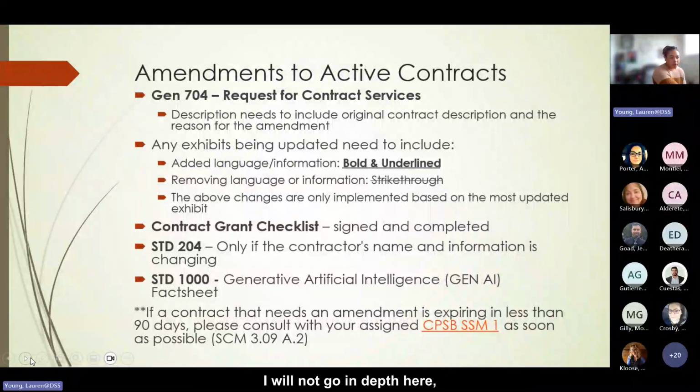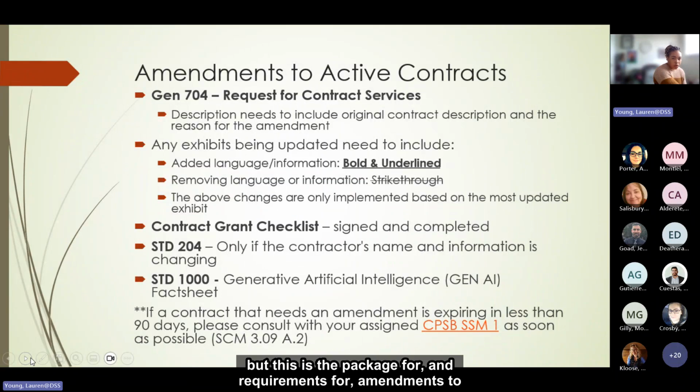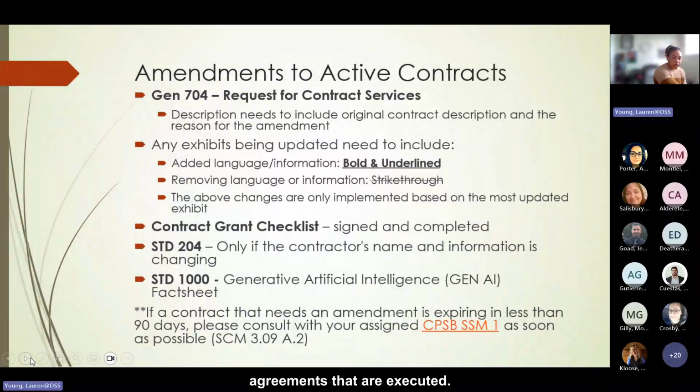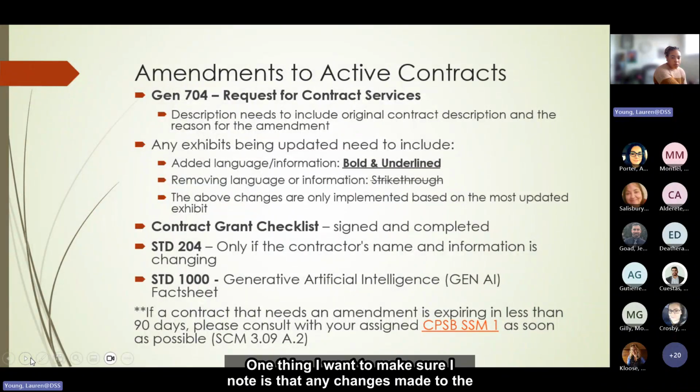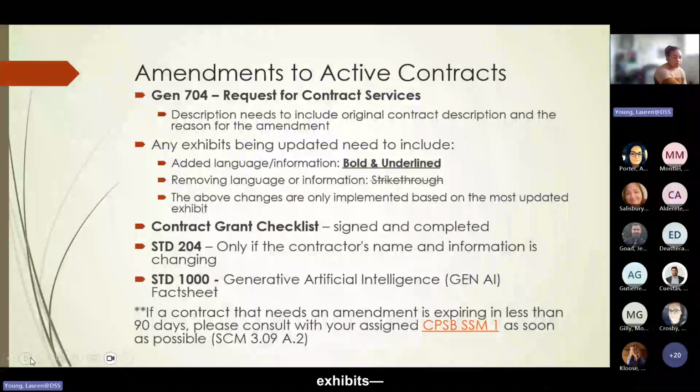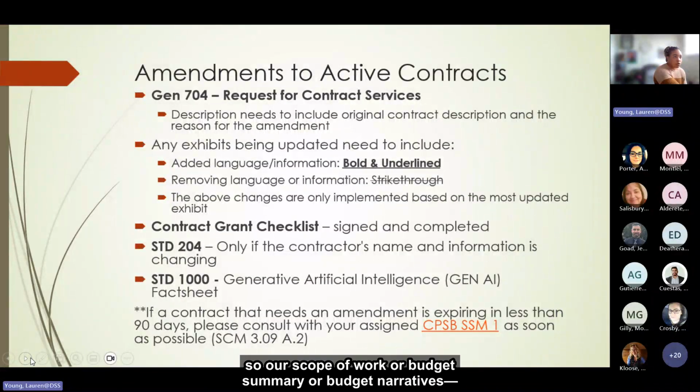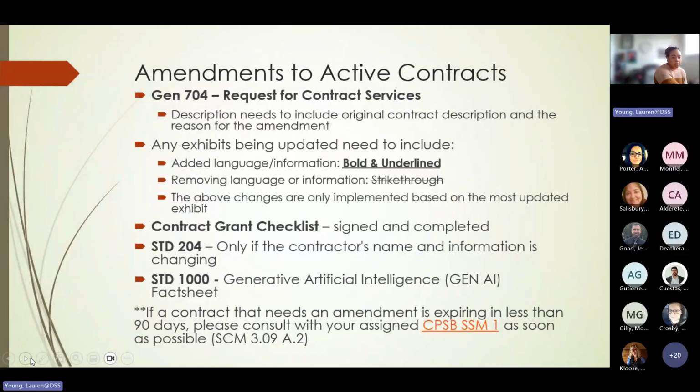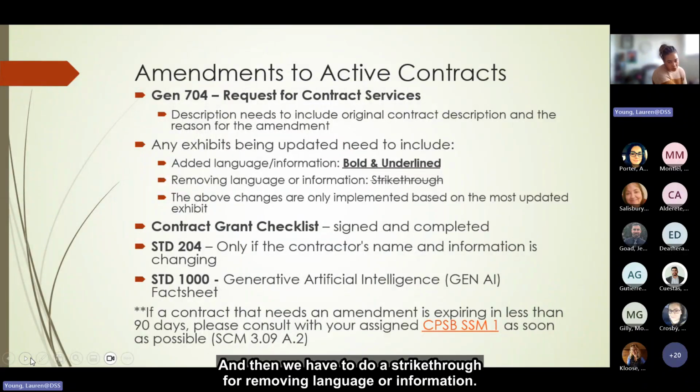I won't go in depth here, but this is the package and the requirements for amendments to agreements that are executed. One thing I want to make sure I note is that any changes made to the exhibits, so our scope of work or budget summary or our budget narratives, need to be bolded and underlined if we're adding new information. And then we have to do a strike through for removing language or information.